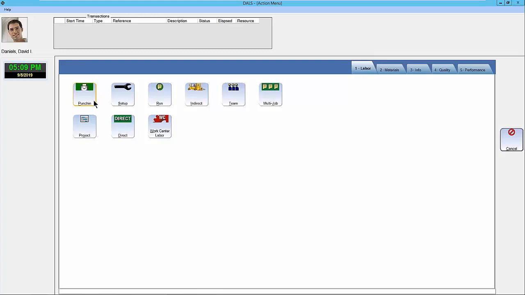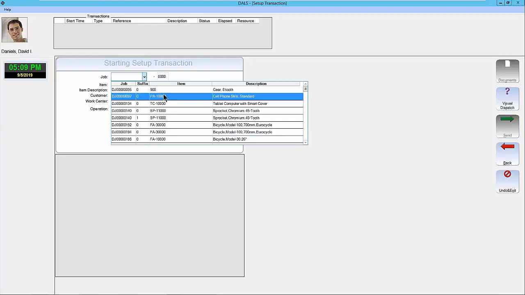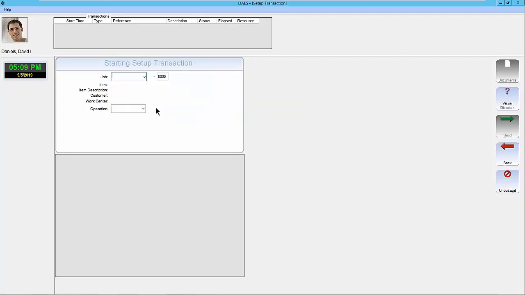The first item here would be, I'm just going to punch in for the day. I don't know what I'm doing. Or I'm going to set up a job, or I'm going to run a job. So let's take a look at setup. So what job am I setting up? He might have paperwork in front of him. He can scan in the job number on the fly.